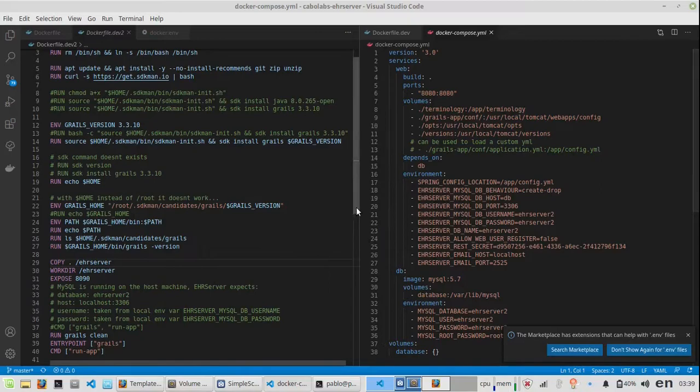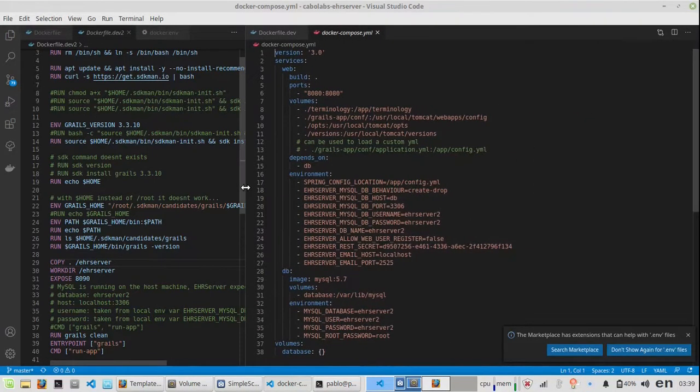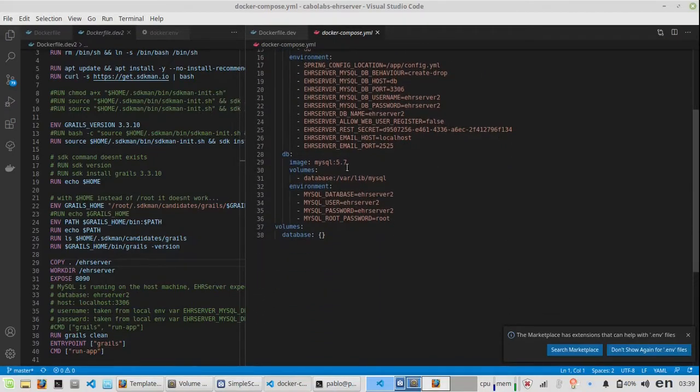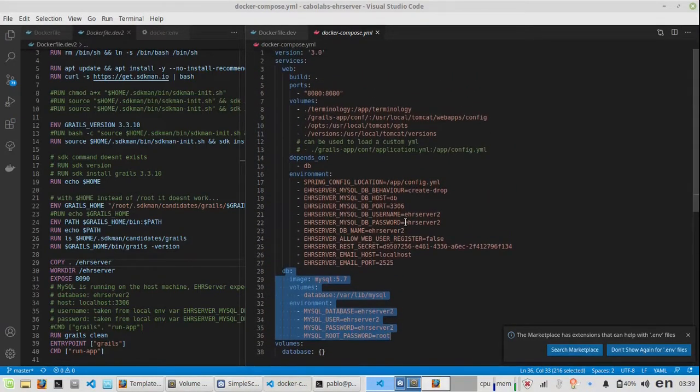Yeah, this is a Docker Compose file that actually creates, as you can see, an image for MySQL.